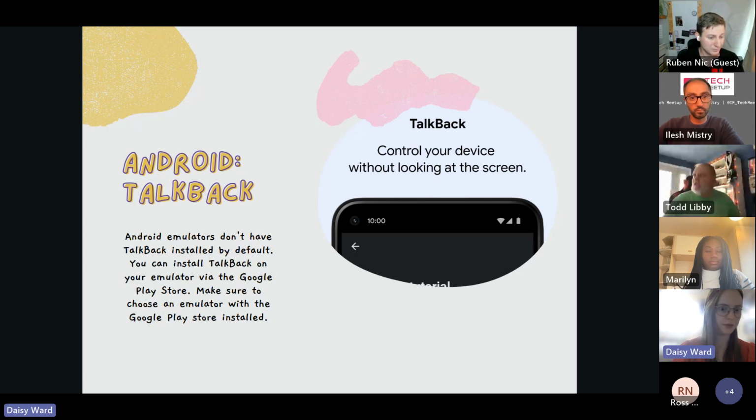And if you're a developer, the emulators don't have TalkBack installed by default, but if you use Android Studio and the emulator has a Play Store, you can just download it. So that's super handy, as you don't have to wait till it's out on the market. You can test it with your acceptance criteria.